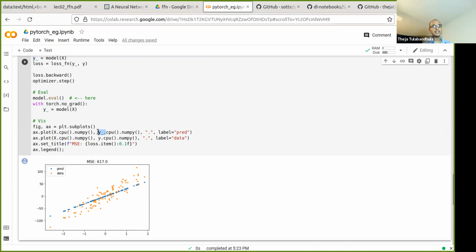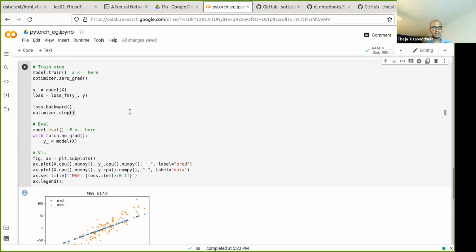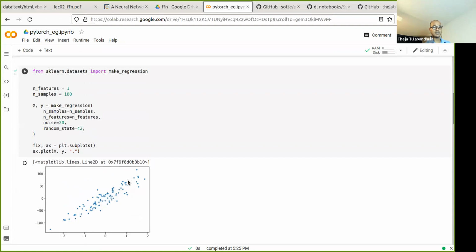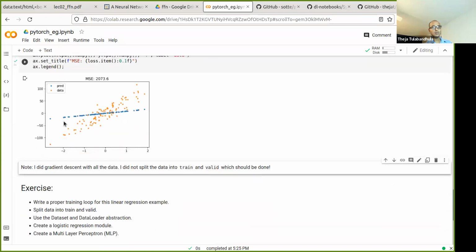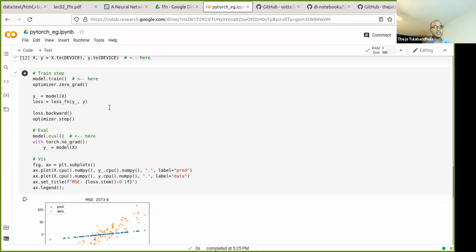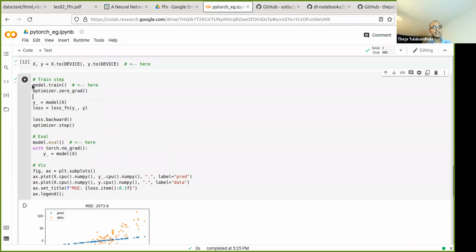Let me run this once. You can see the orange is the original data, exactly the same as this data, and the blue are my predictions after doing one step of gradient descent. Why is it one step? Because I said, set everything to 0, make predictions, compute the loss, compute the gradient, do the gradient update. That's what's happening in this cell.